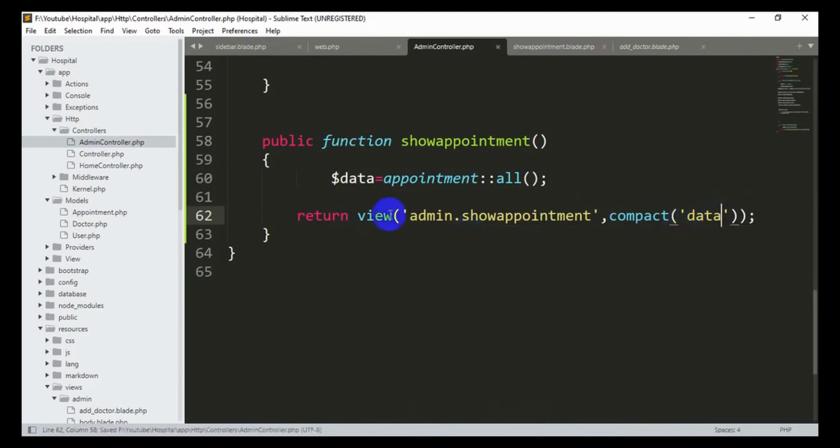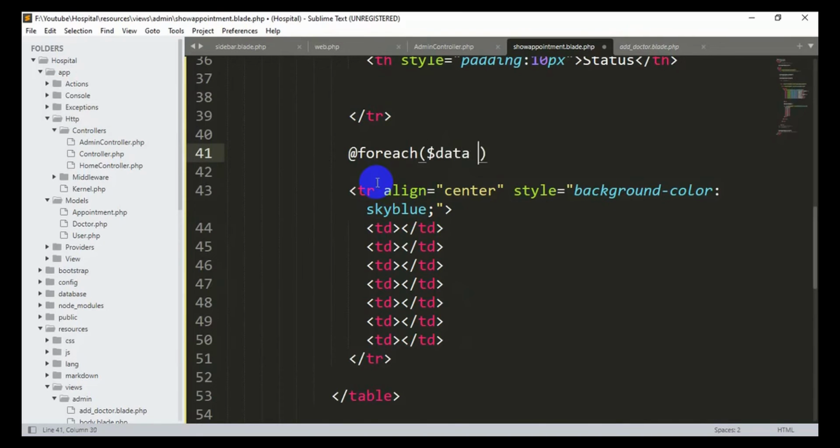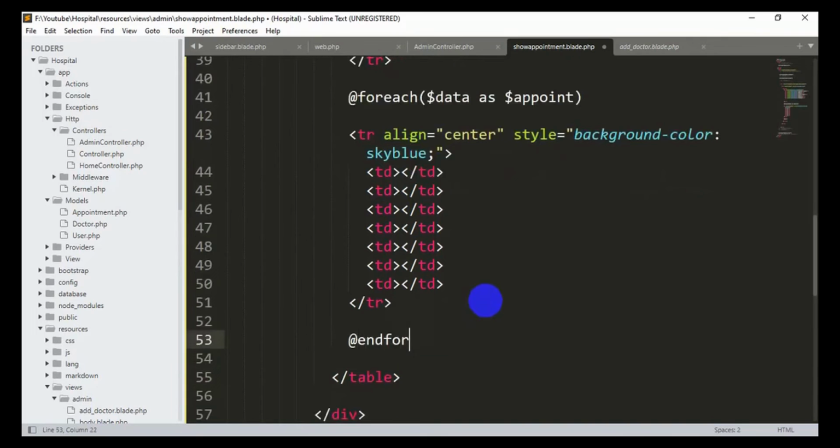So it means we are actually sending all the data to this view. Now let's go to our show appointment, and let me remove all the double S. Now we'll write a foreach loop before this tr for the table data. So we are going to say @foreach ($data as $appoint), and this foreach loop will end after this tr. So we'll say here @endforeach.